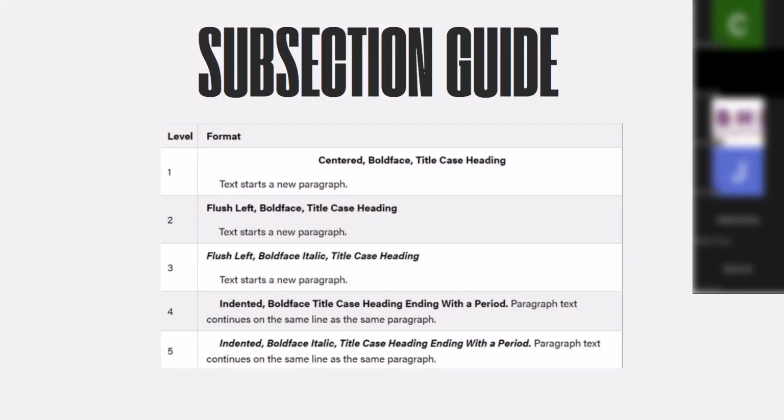If you needed to go further than that in your graduate life, your next even niche subject would be an indented, bold, title case heading, and it ends in a period. And your paragraph is exactly the same line instead of being separated. And then same deal with level 5, which is a subsection of level 4. Same deal, you just put the whole thing in italics, okay?